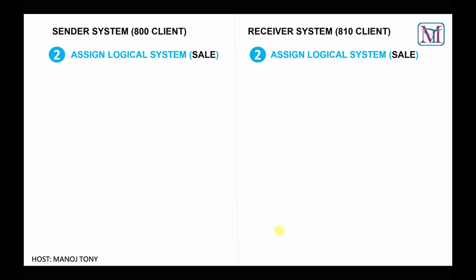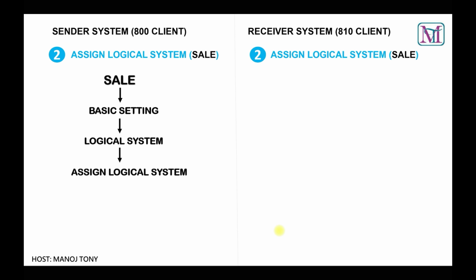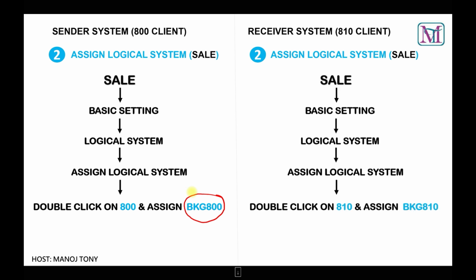Second step, we have to assign the logical system. So the transaction code is the same, SALE, then go to Basic Settings, then Logical System, then Assign Logical System. Here we can assign the 800 logical system. As it is cross client, in 800 client we will do the same configuration. For 800 we have to assign BKG 800. For 810 we have to assign BKG 810.